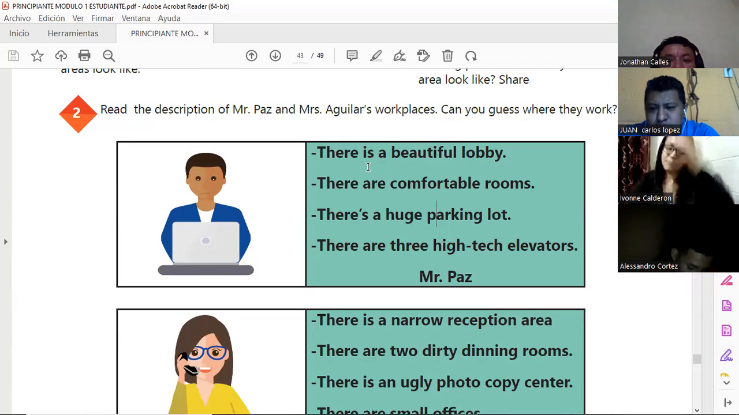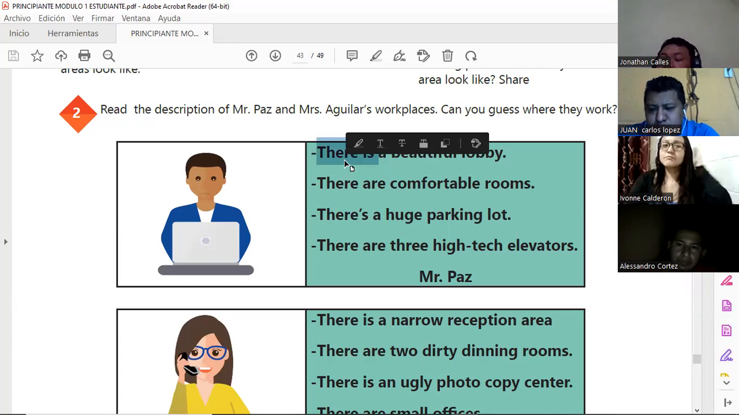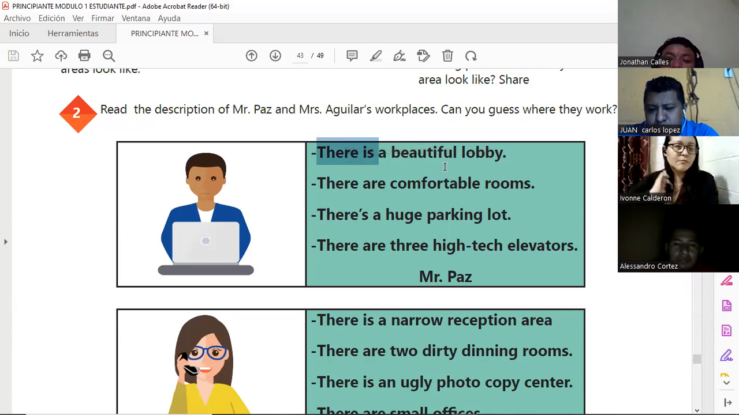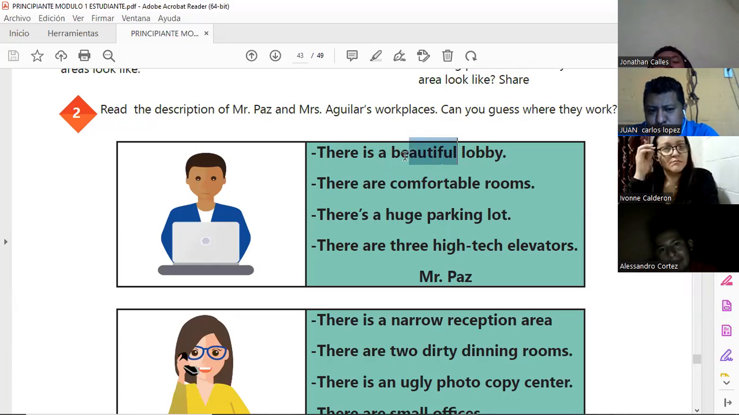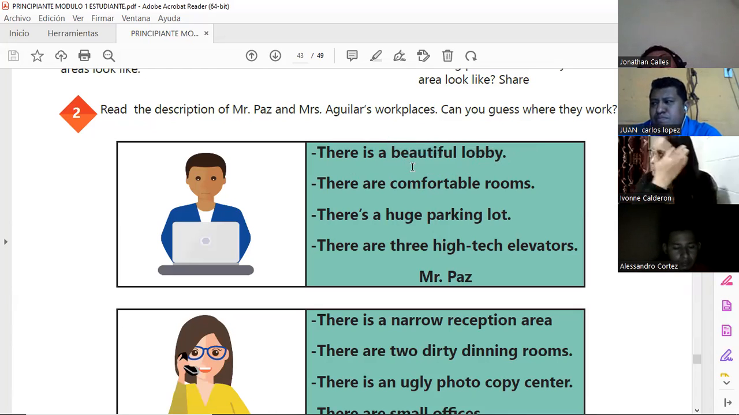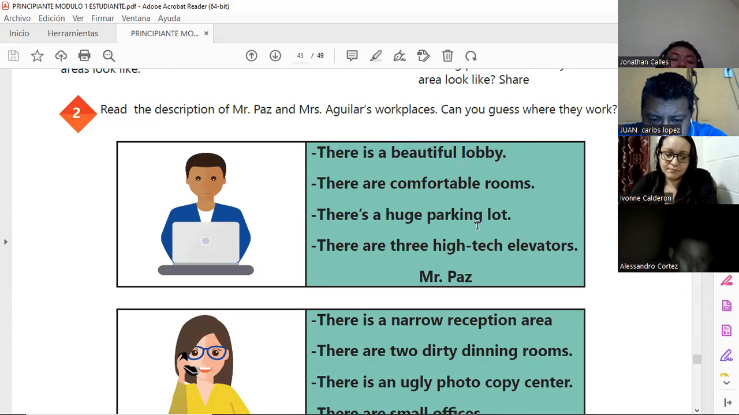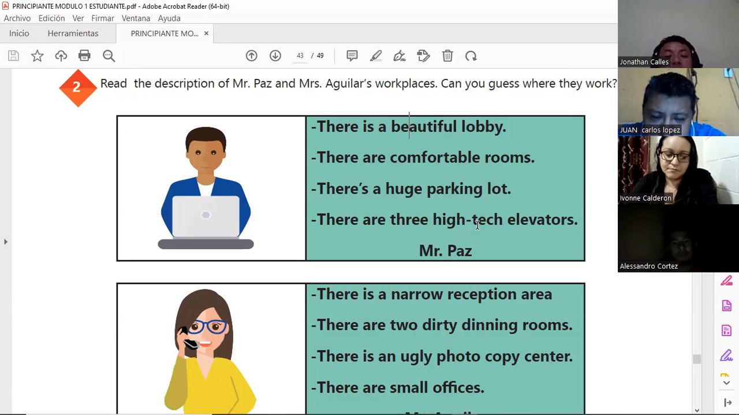Ok, it's almost the same, right? Es que casi es lo mismo, pero la diferencia es que ahora le hemos agregado un adjetivo, ¿sí? En el anterior no estaba el adjetivo, digamos, borremos beautiful, ¿no? Entonces, there is a lobby. ¿Sí? Es lo mismo que la clase anterior. Pero hoy le hemos agregado un adjetivo al lugar. ¿Ok? Viene siendo casi lo mismo. Ok. But in this case, we're describing something affirmative, right?